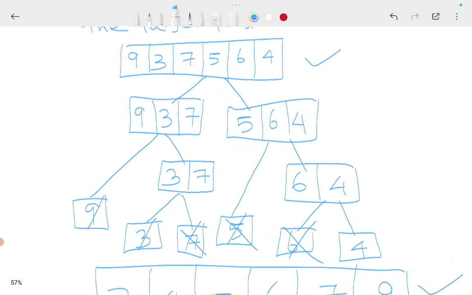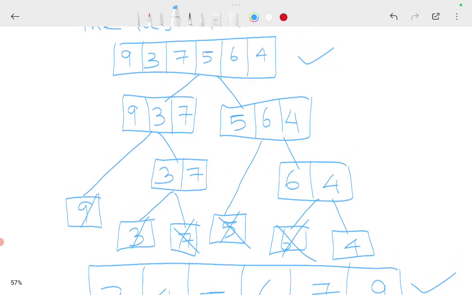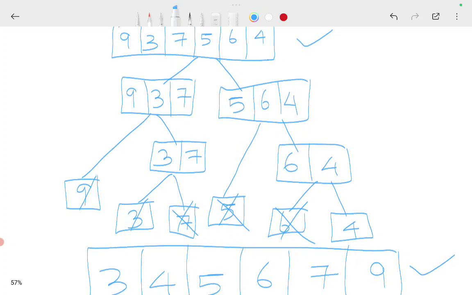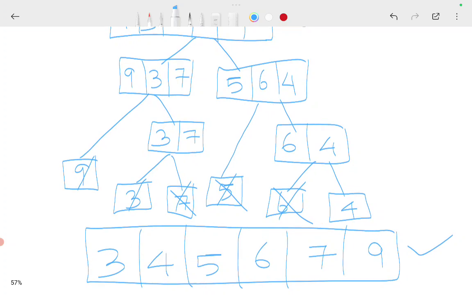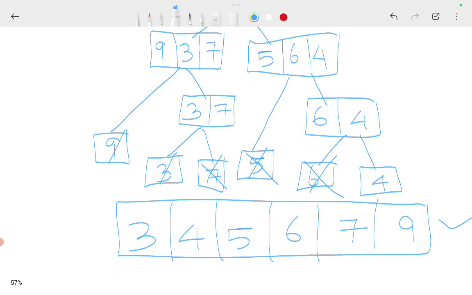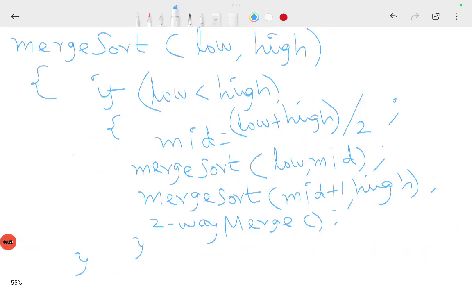So we divide that array into subarrays, each subarray containing only one element. Once the subarrays are formed, we take two subarrays at a time and do that two-way merging to merge them. So this is the pseudocode for merge sort.